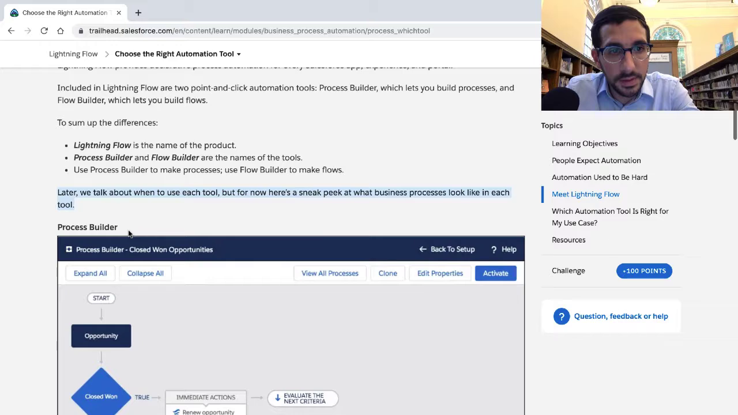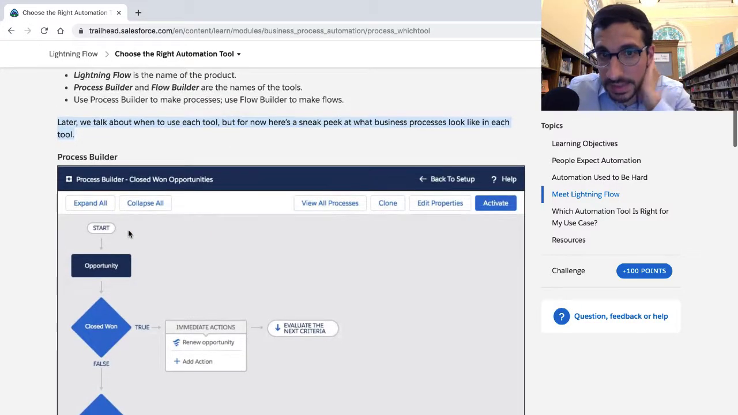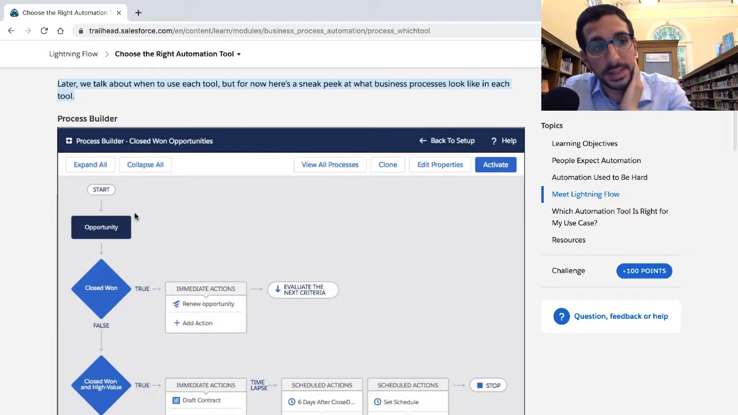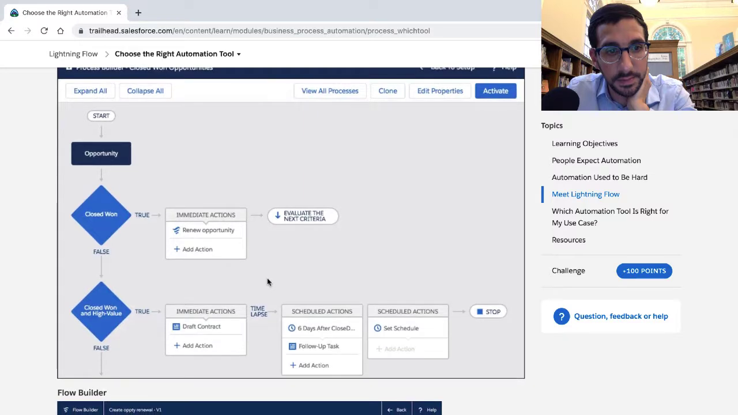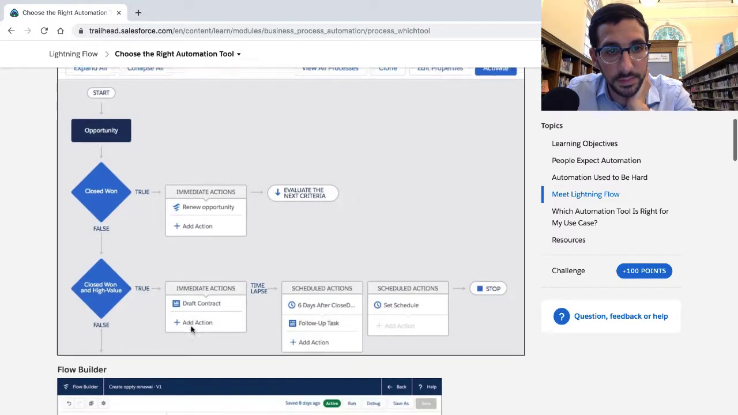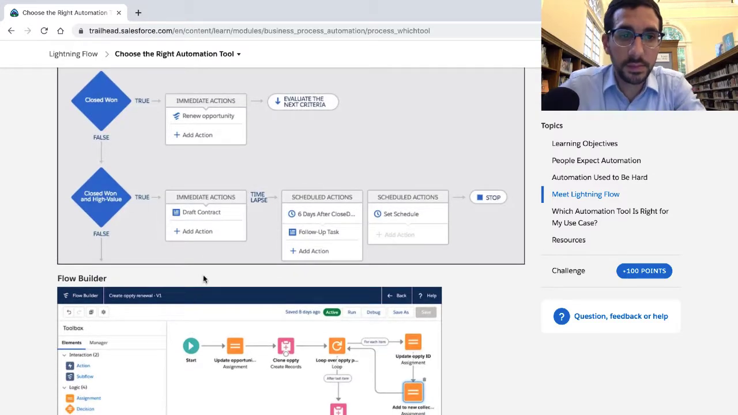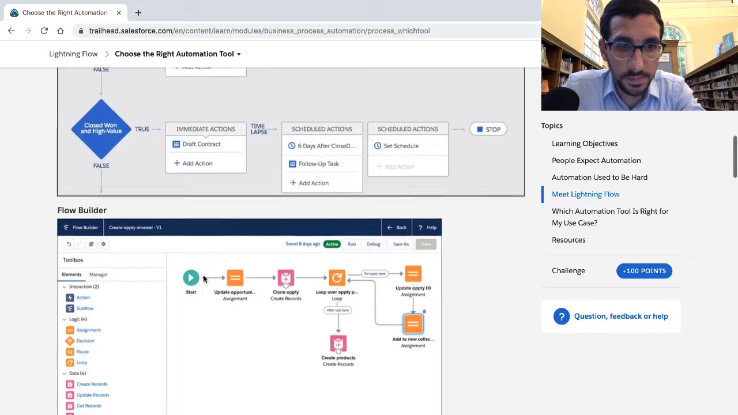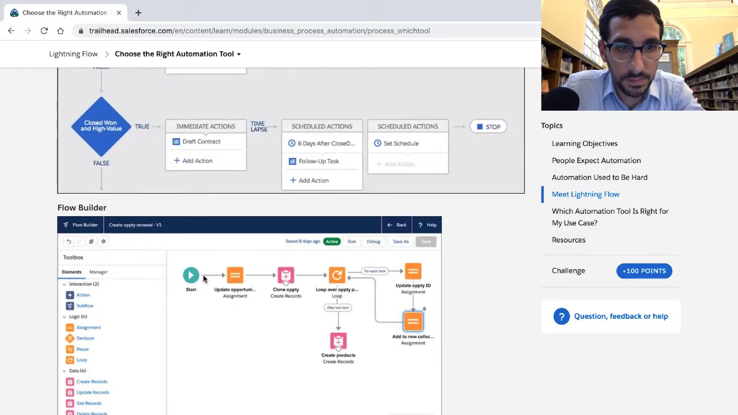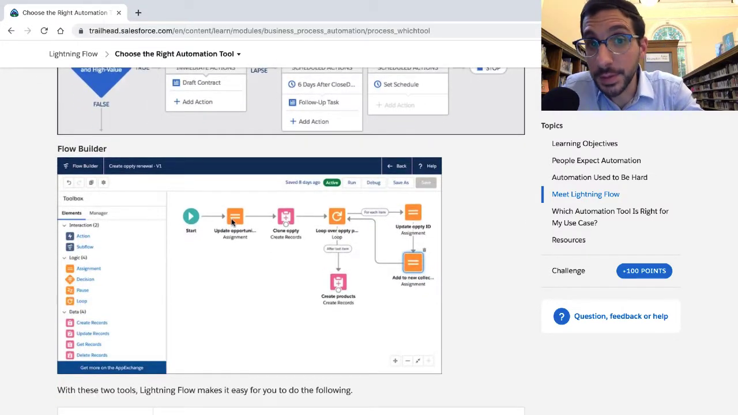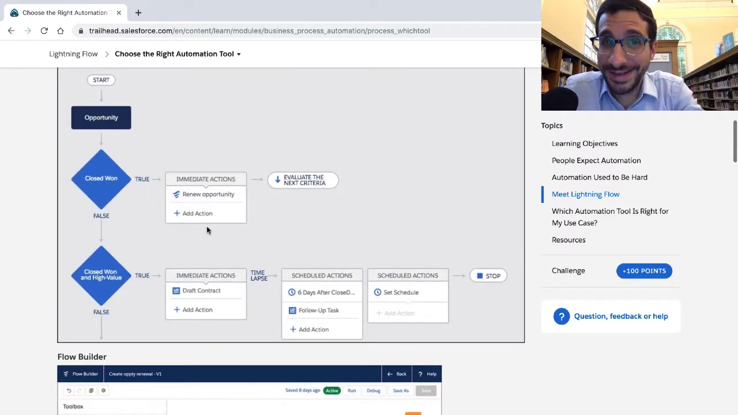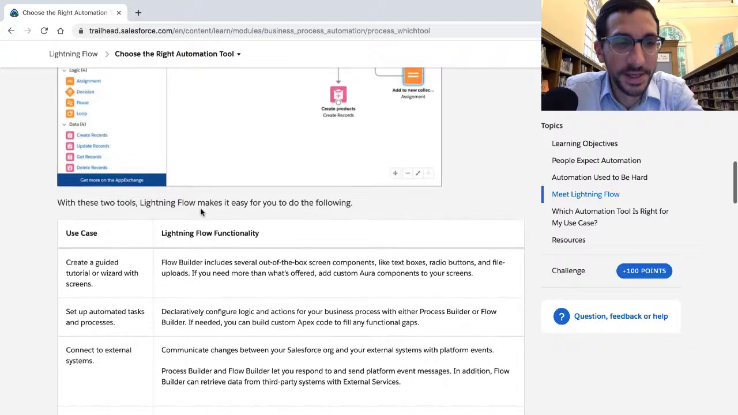Later we talk about when to use each tool, but for now, here's a sneak peek at what business processes look like in each tool. This is Process Builder. So you start, you have an opportunity, close one, true, false. This is close one and high value. I don't know what the difference is between a process and a flow. This one uses orange and pink and light green. And this one is blue and gray and white. I'm totally missing the point here. Okay.